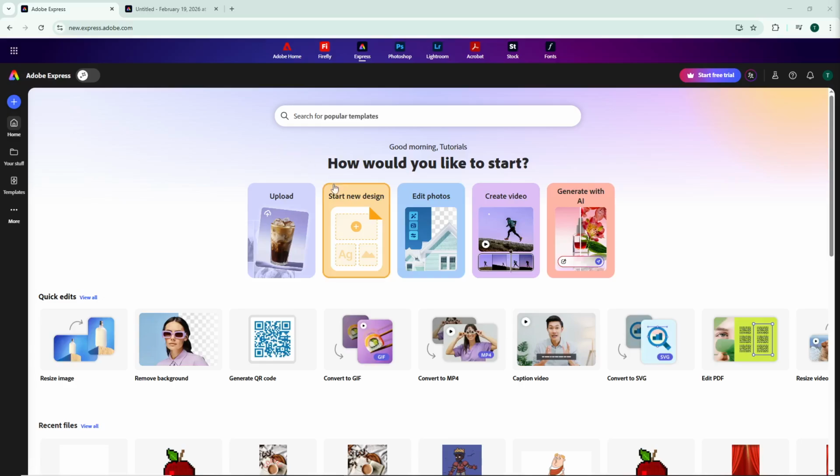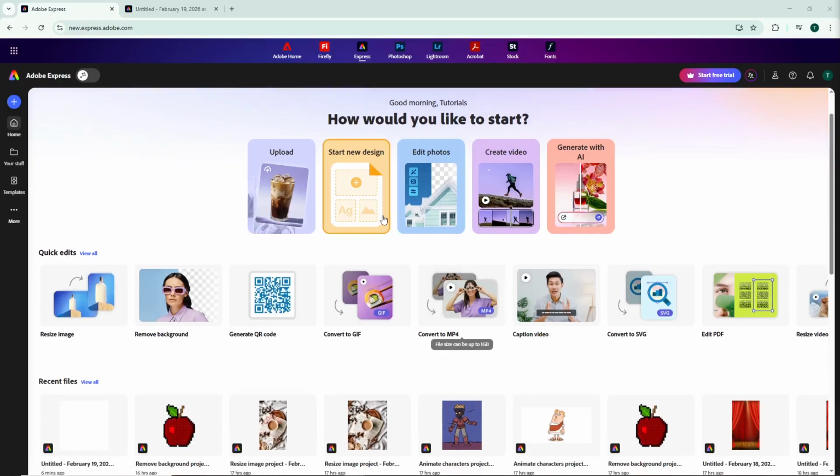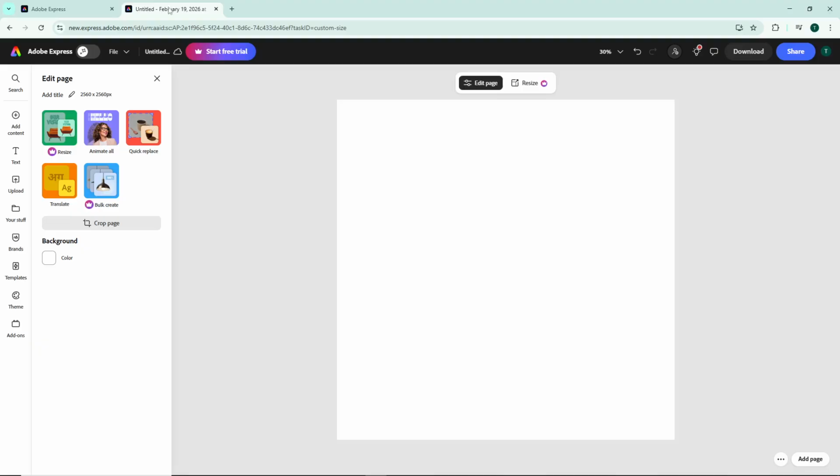Now you have two options here. You can either start fresh by creating a blank project, or if you already have something you're working on, simply select your existing project from your dashboard. Either way works perfectly for adding curved text to your design.